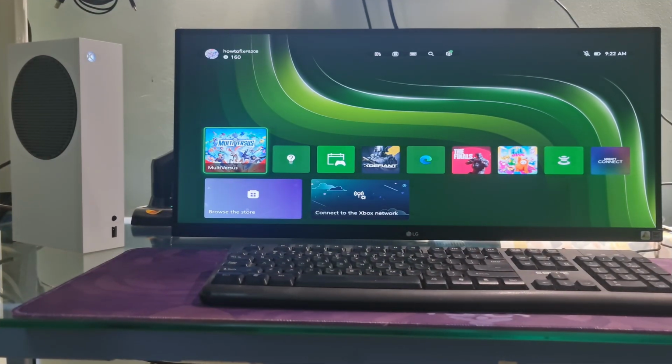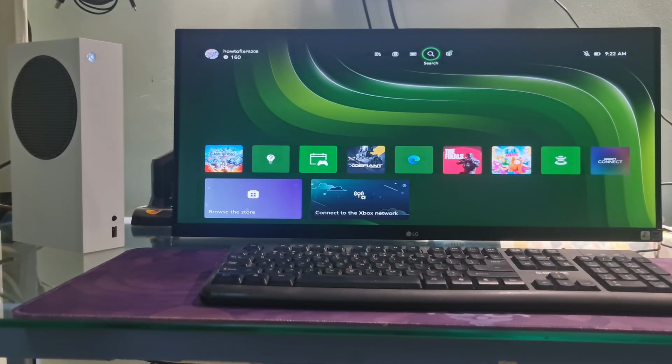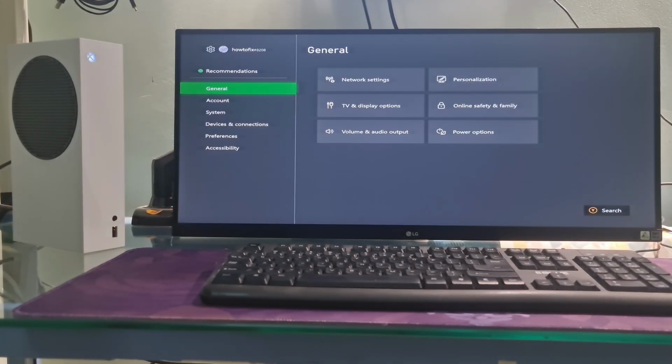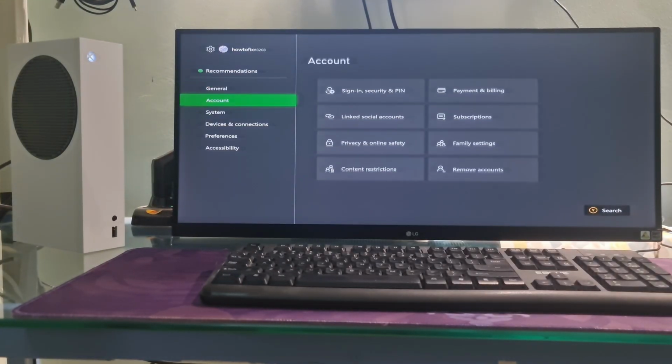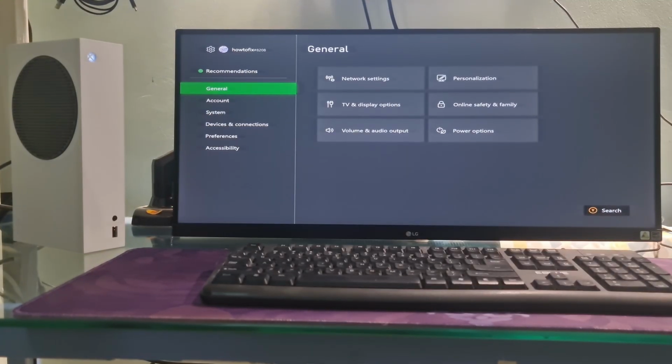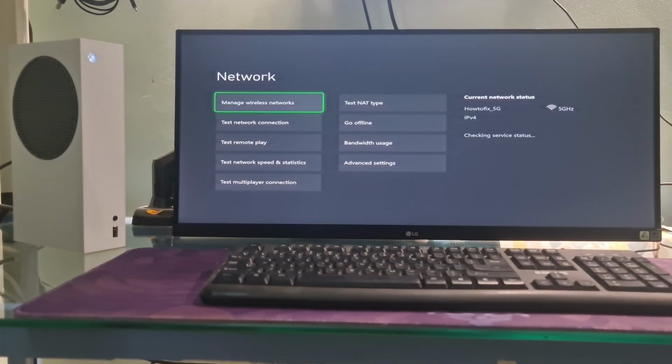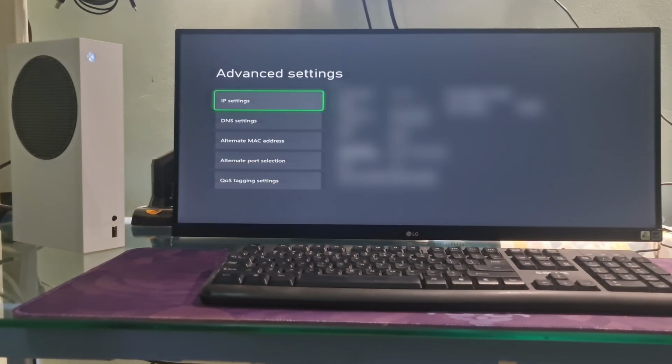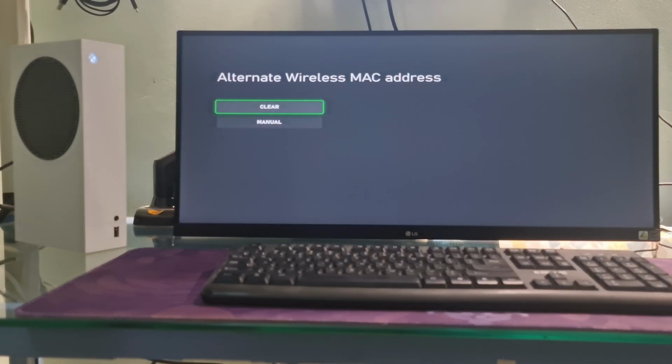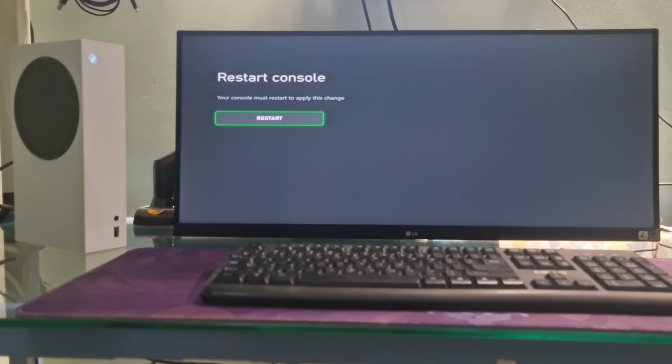Method 2. Clearing the alternate MAC address. Go to Settings. Go to General. Select Network Settings. Now, select Advanced Settings. Select Alternate MAC Address. Select Clear. Restart your console, then try login again and check if the issue persists.